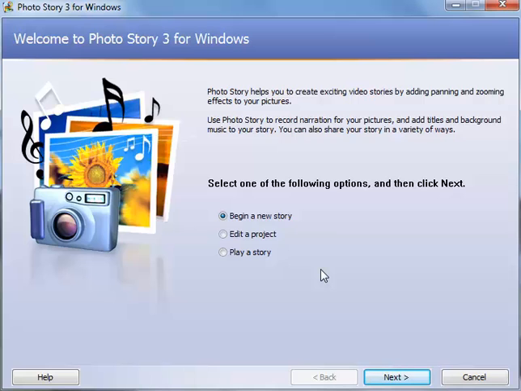In this tutorial, we're going to take a look at how to create a photo story. Now, before you begin, you will want to have all of your images saved into a folder. Many times people will save these folders on their desktop or in their My Documents or My Pictures area. So to begin, we would click Begin a New Story.